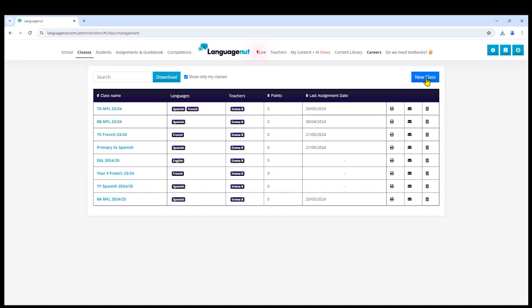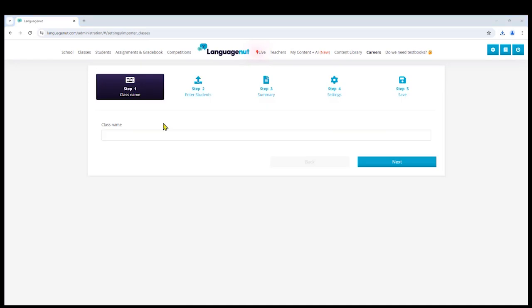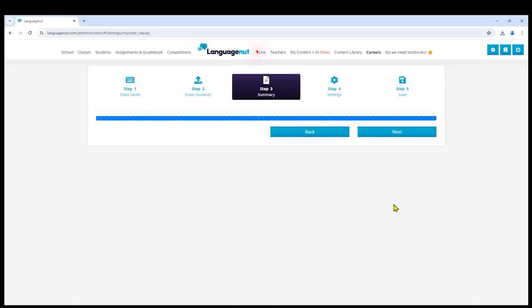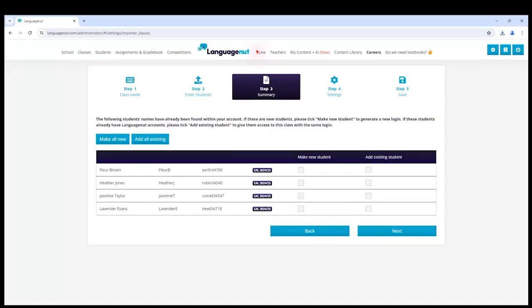Click on New Class and type in the name of your class, making sure to include the academic year in the name. Then copy and paste the names of the students into the box and click Next. You can see on this screen that some of those students are already on the platform. In this case, they are set up in an EAL class already.